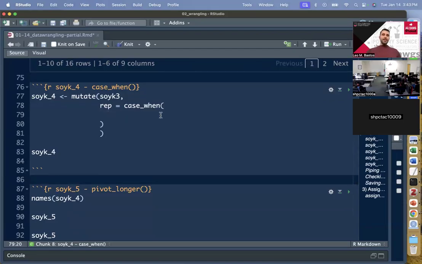So if I come back to case_when, my first condition here is going to be if plot is greater than 100. You say the condition and then you use the tilde to say then. So if the value under the column plot is greater than 100, then I want rep to be 1.